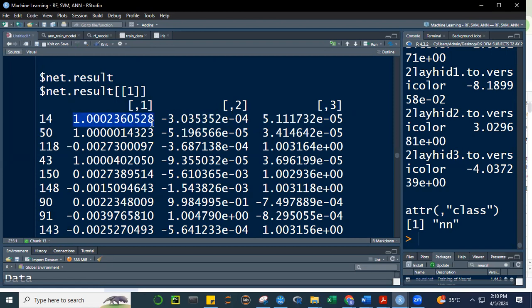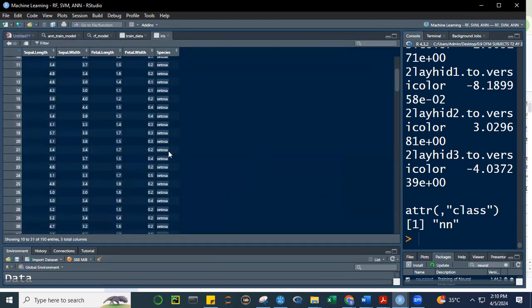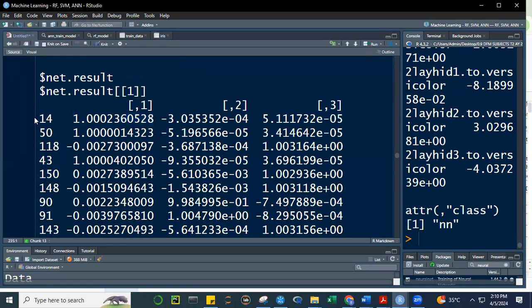Okay? So ang pinipredict niya, si number 14 is, ano yung number 1 sa iris natin? Si setosa. No? Setosa, tapos versicolor, virginica. So ang prediction niya, si number 14 is setosa. Si number 14 dito is setosa, correct. So dun sa number 14, correct yung prediction niya.